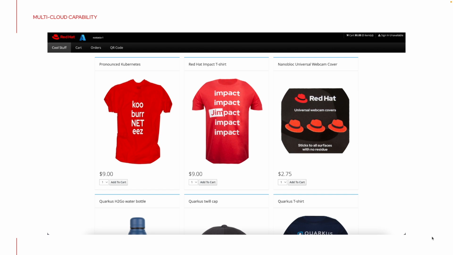The screen that you're seeing over here is the front page of the application that we have. We call that the Cool Store demo. As you can see over here, it has different merchandise for sale, and a user can just click on it and make a purchase by checking it out.